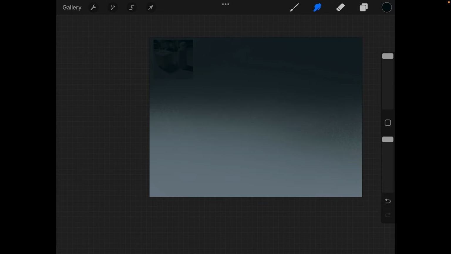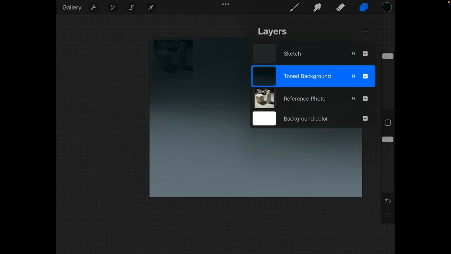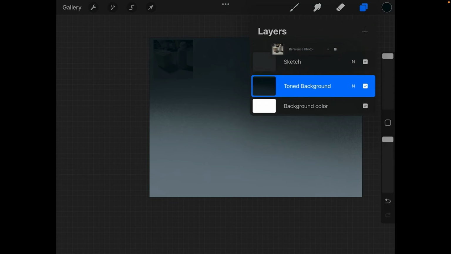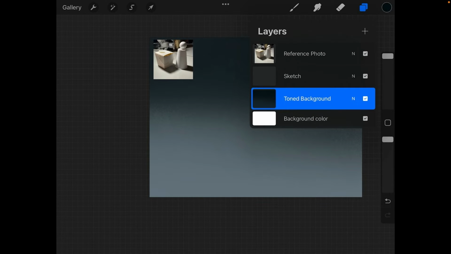Now notice what's happened to the reference photo. The reference photo, if you look at the layers, is underneath the toned background. So whatever's in the toned background will show up more than what's on the reference photo. So you want to try to keep your reference photos, if you can, by holding them down and then dragging up until you see that there's an extra space there, all the way at the top here, and then release. And what you'll get is the reference photo on top so that you can actually see it well.